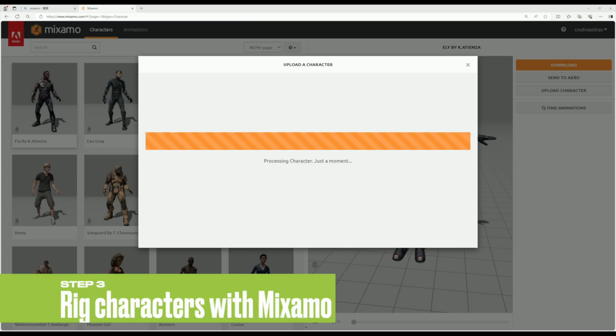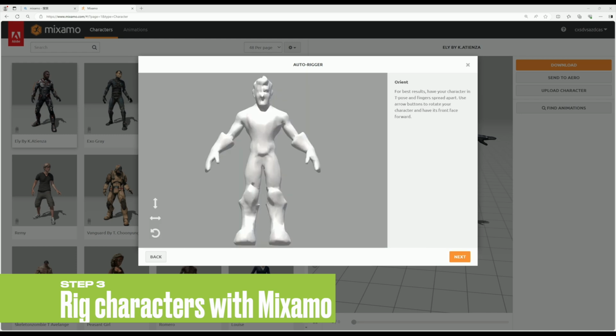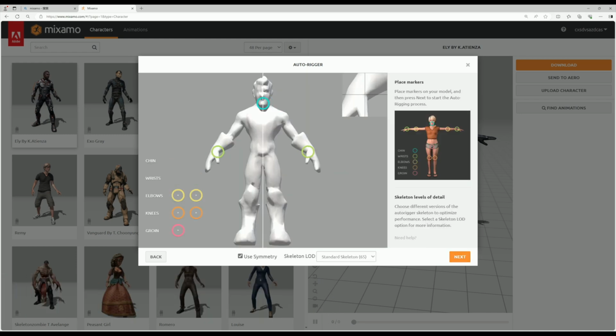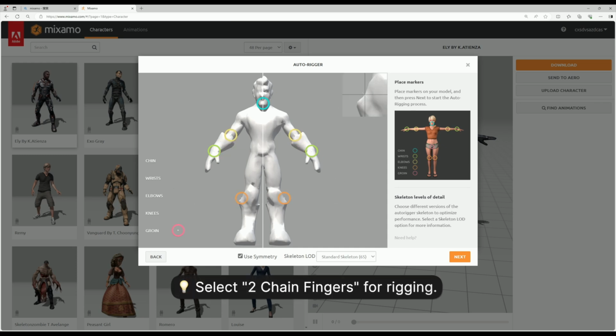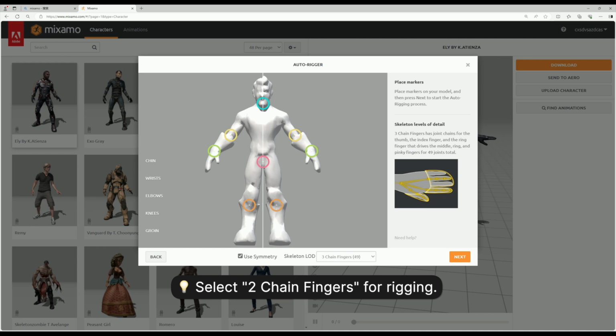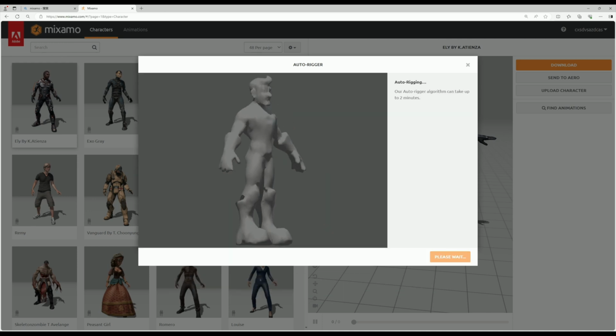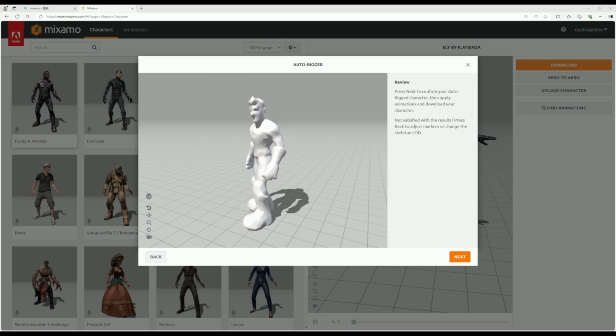Now, onto the third part, rigging the character with Mixamo. Upload the model to Mixamo and adjust the joint positions. Select two chain fingers for hand bone rigging, which is most suitable for Meshy models. Preview the rigging result. If you are satisfied with the result, proceed to the next step.